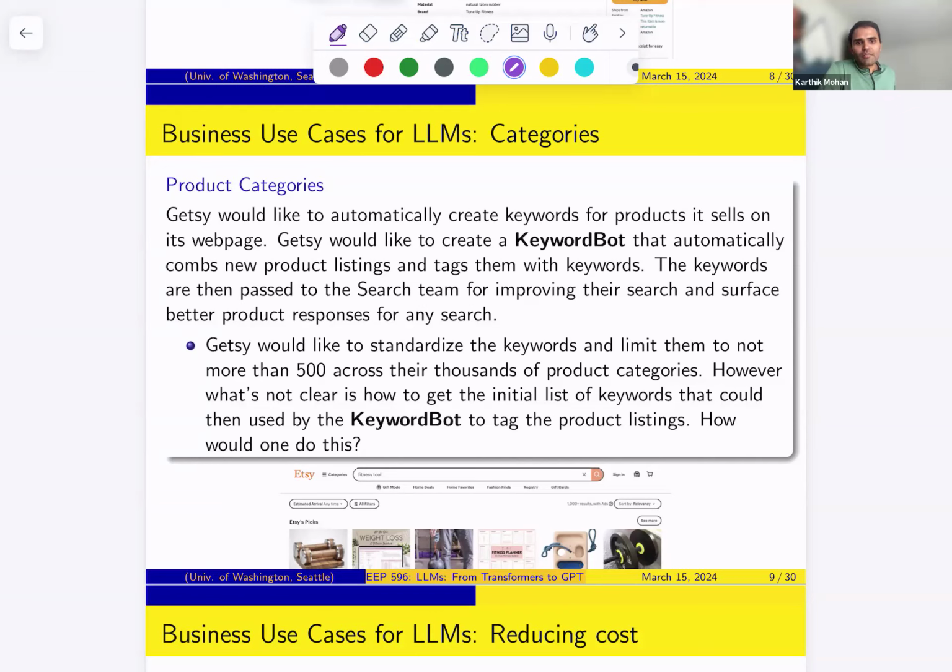So let's say the constraint is that Getsy would like to standardize the keywords and limit them to not more than 500, right? Sure, you can say, hey, LLM, can you generate keywords? But imagine that there are millions of products. You could be creating millions of keywords, or hundreds of thousands of keywords, if it was done in a very unstructured way, right? But that's not very useful for search.